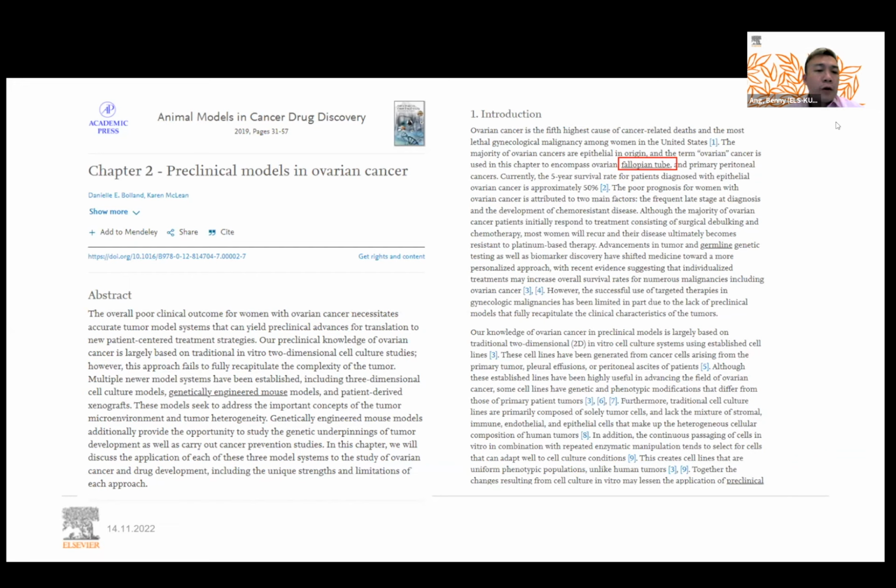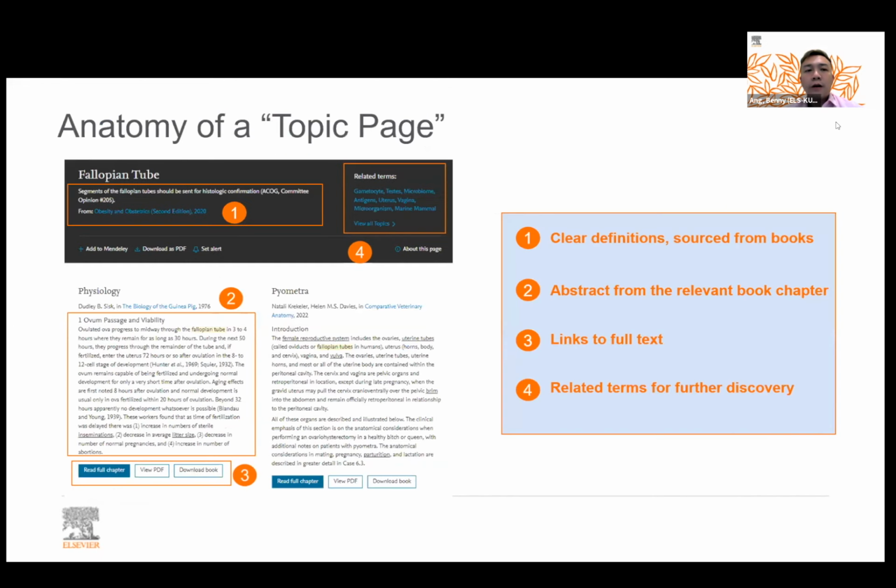For example, there are a few more, like in the abstract. We can see genetically engineered mouse, fallopian tubes, preclinical. All these are terms that can be hyperlinked to the topic page. So when you click, for example, fallopian tube, it will bring you to this page called the topic page.